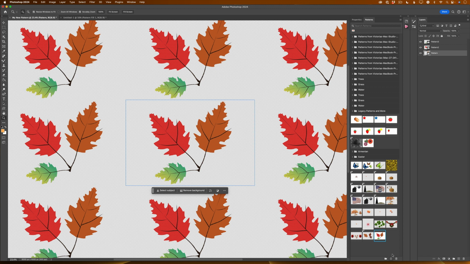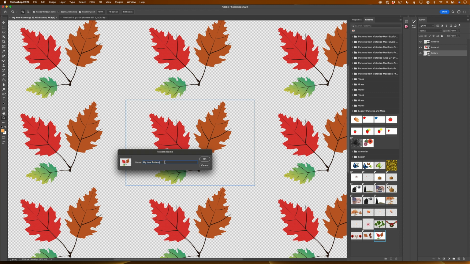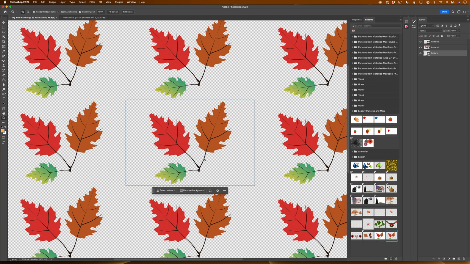Now if you click on the plus icon at the bottom of your pattern panel to create a new pattern, you can rename it transparent, just like that. Now you know that this pattern has no background, it is transparent, and you click OK.